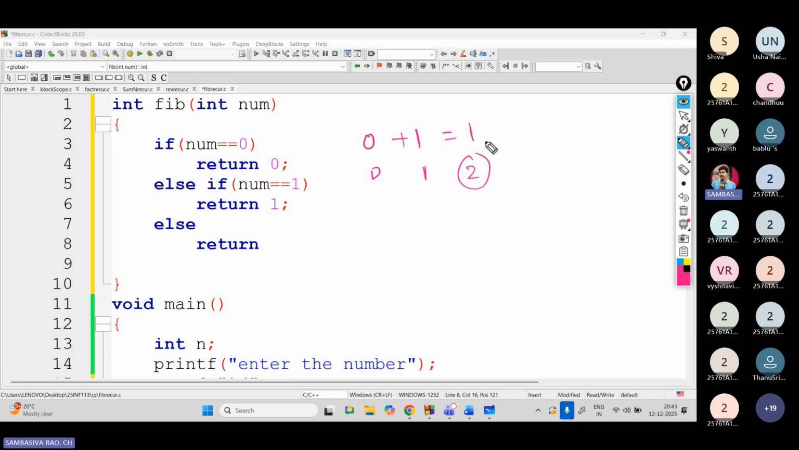Suppose the third Fibonacci number, how can we get it? The first Fibonacci number plus the second Fibonacci number, 1 plus 1, gives 2. Next Fibonacci number, 1 plus 2, we get 3. Next, 2 plus 3, 5. So that means the series will be 0, 1, 1, 2, 3, 5, 8. Next, 5 plus 8 is 13, 13 plus 8 is 21. Next, 34. So like that we are generating.